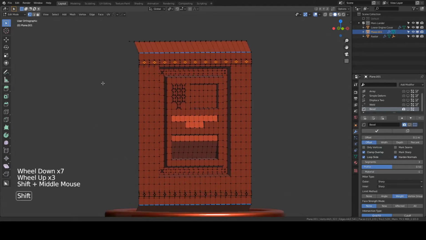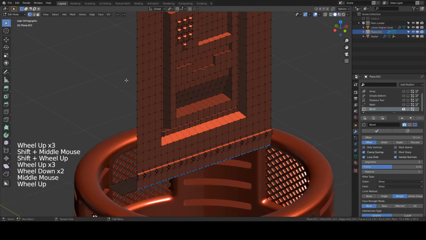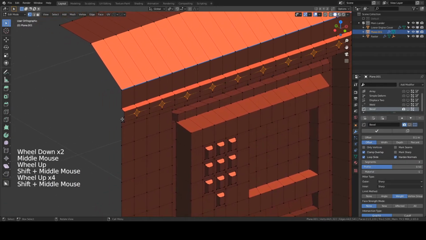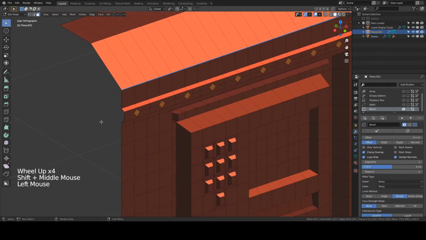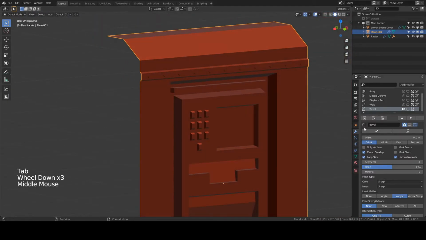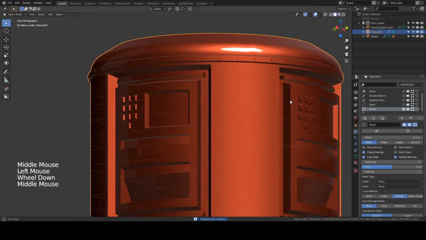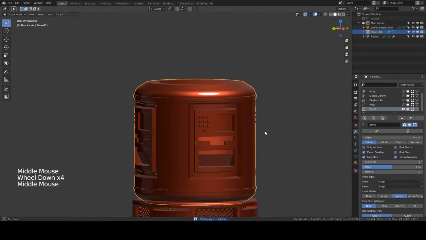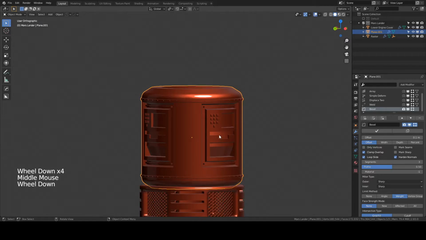I think this is the same size. Let's see. Yeah, I think it's okay. No, it's not a big problem. Go into face mode, extrude on the Y, and I'm gonna scale it. And we're done. I think this adds some nice detail to the mid part.